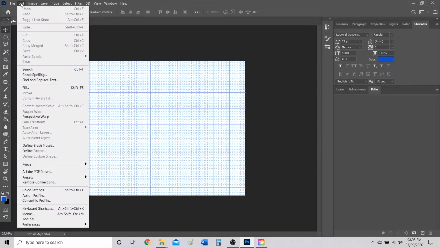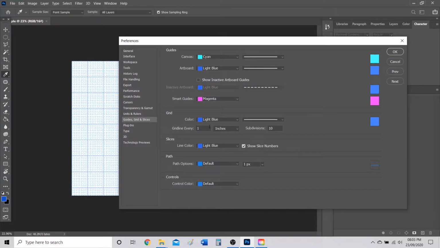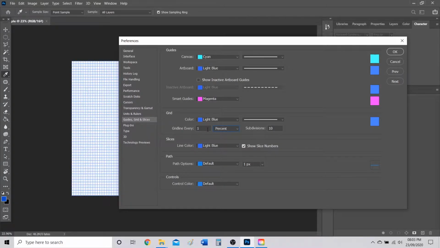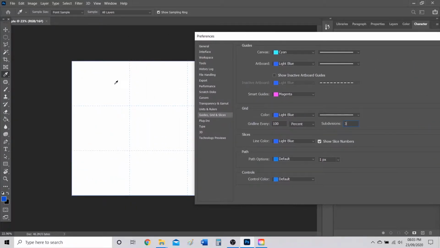So I'm going to go to Edit, I'm going to go to Preferences all the way at the bottom, and then I'm going to go to Guides, Grid, and Slices. Click that guy. Now underneath Grid, we're going to turn inches to percent, and we're going to turn it to 100%. And then finally subdivisions 3. Now if you guys look on my document here, it's turned to a 3x3 grid.